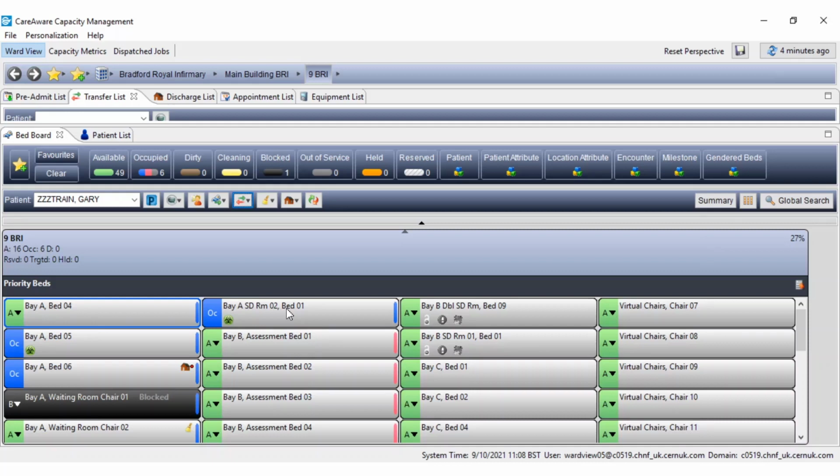Now, if we needed to change who the patient is under the care of, this would be a consultant transfer. So still making sure you selected on the patient whose consultant you need to change, you would come to the PM conversation action and drop this down to transfer consultant.